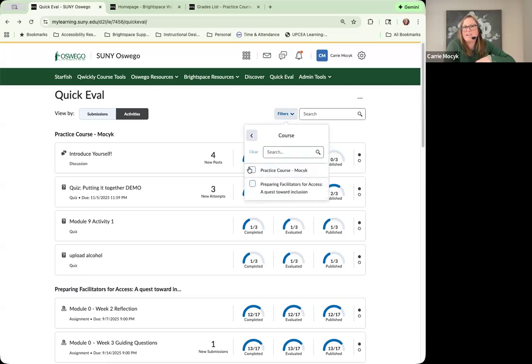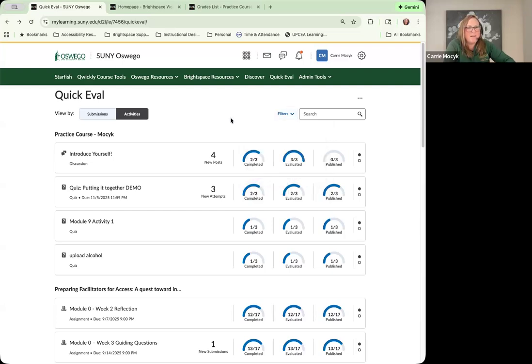So let's say you teach a couple sections of one particular course. You could filter by that so that you could see all of the submissions for the one assignment on this one page. The only downfall to Quick Eval that is very important that you remember is that Quick Eval is only good up until the due date. It's not going to show new submissions when a due date has passed. So just keep that in mind. If you allow somebody to submit after the due date, anything up to the due date, no matter when you grade it, would be listed here.